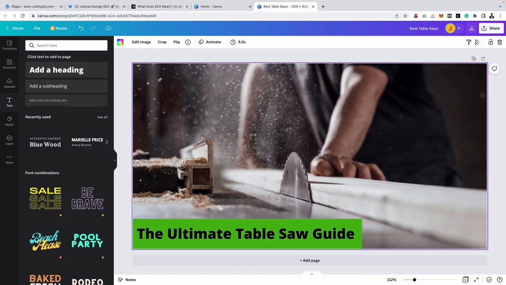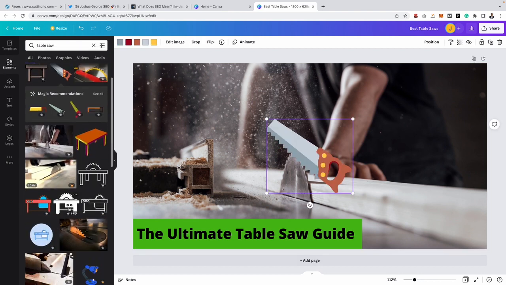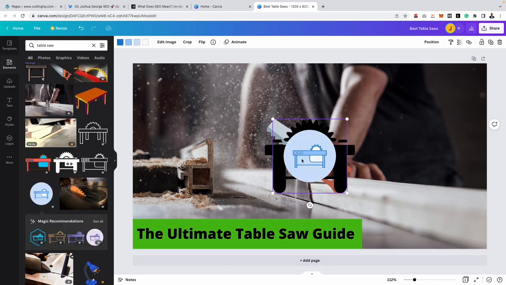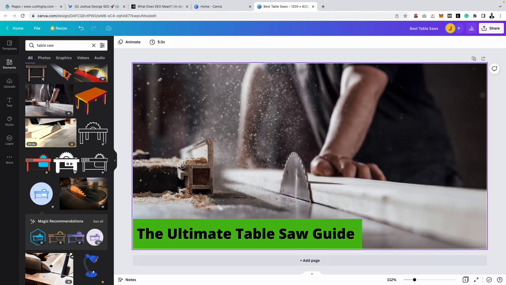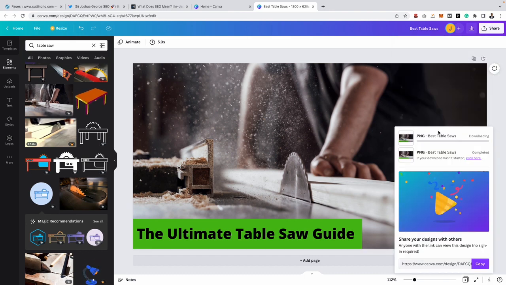Once you're happy with your design, and as I said, feel free to get as creative as you want. You can add in as many elements as you want and make it really personalized to you. But for the purpose of this training video, I'll keep mine short and concise. So once you've made your featured image, click share, and then click download, and download again.